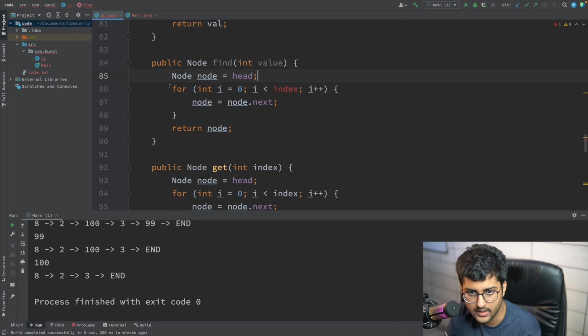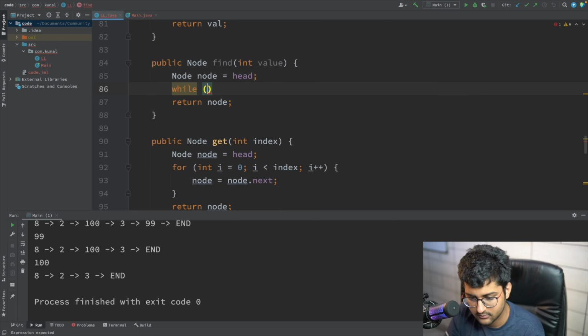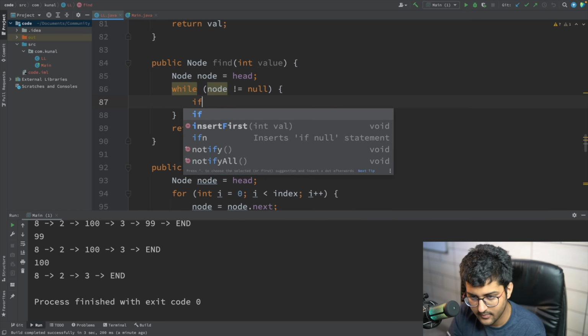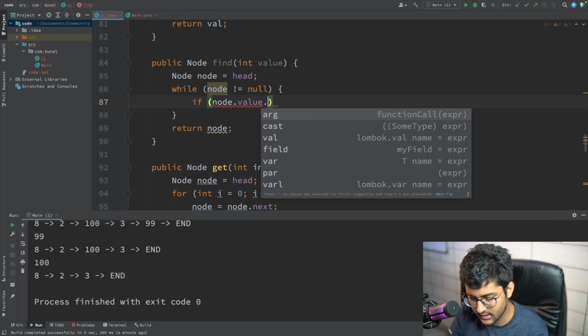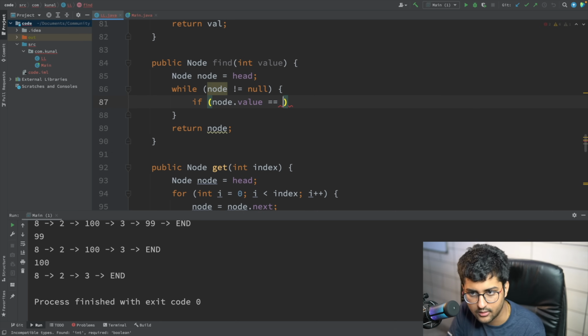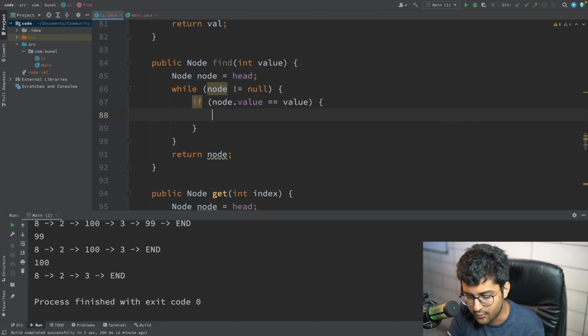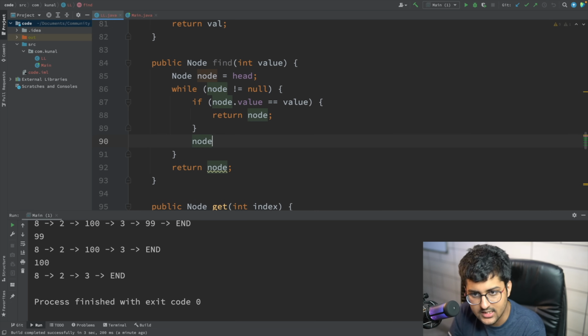Also, I'm going to start from here and I'm going to say, while node is not equal to null, try to search for it. If the current node's value dot equals, or I can say, nope, I'm taking an integer, so is equal to value, then I just say, return this node. Otherwise, just keep moving forward.